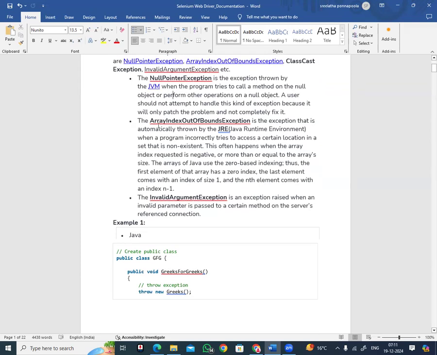And when will it throw the array index out of bounds exception? This is the exception that is automatically thrown by the Java runtime environment when a program incorrectly tries to access a certain location in a set that is non-existent.